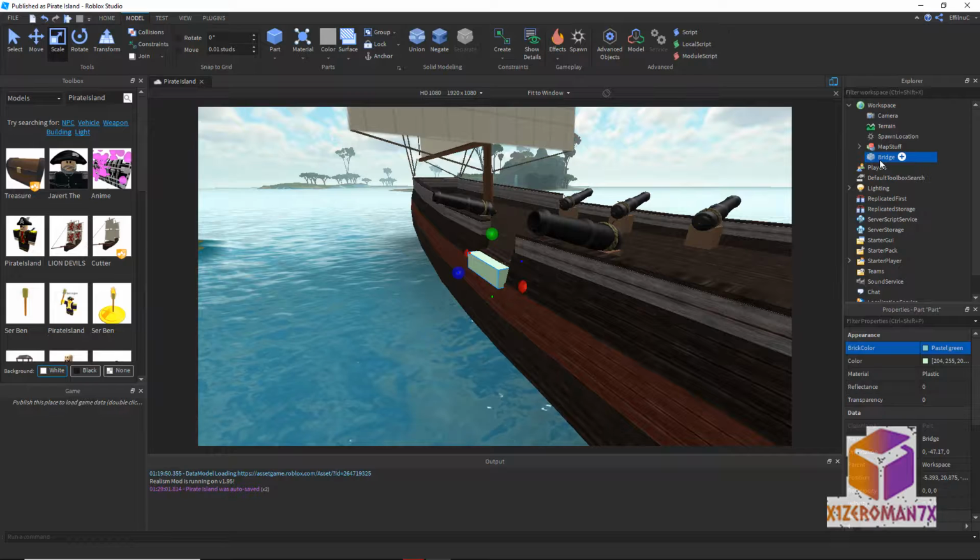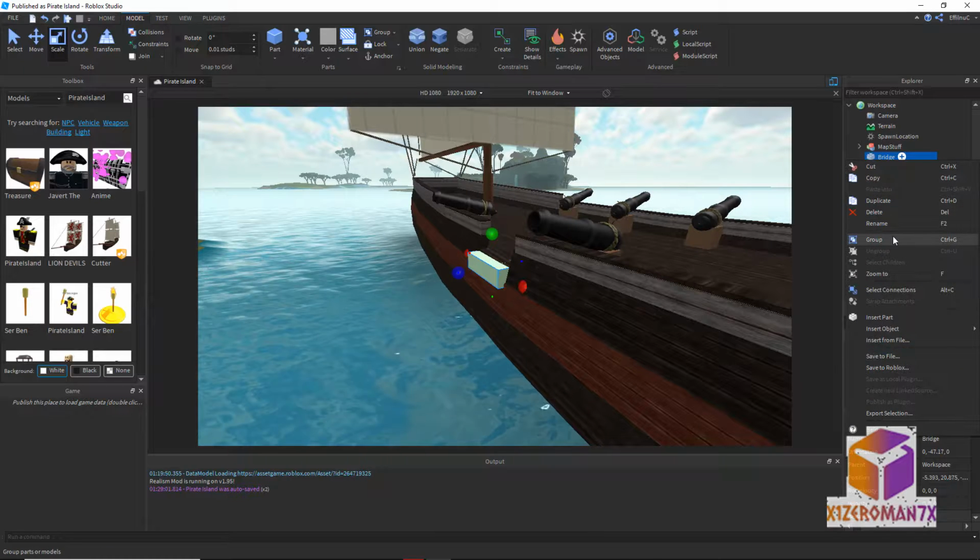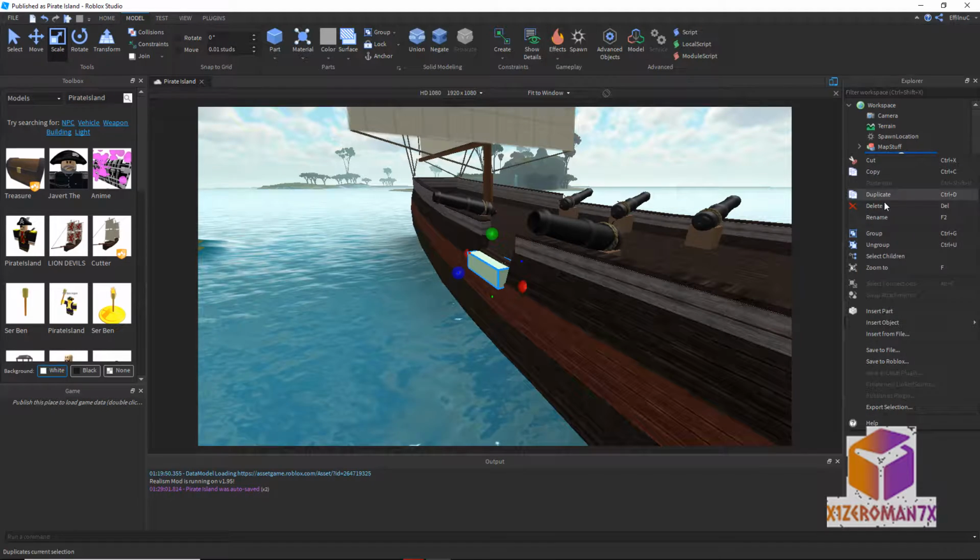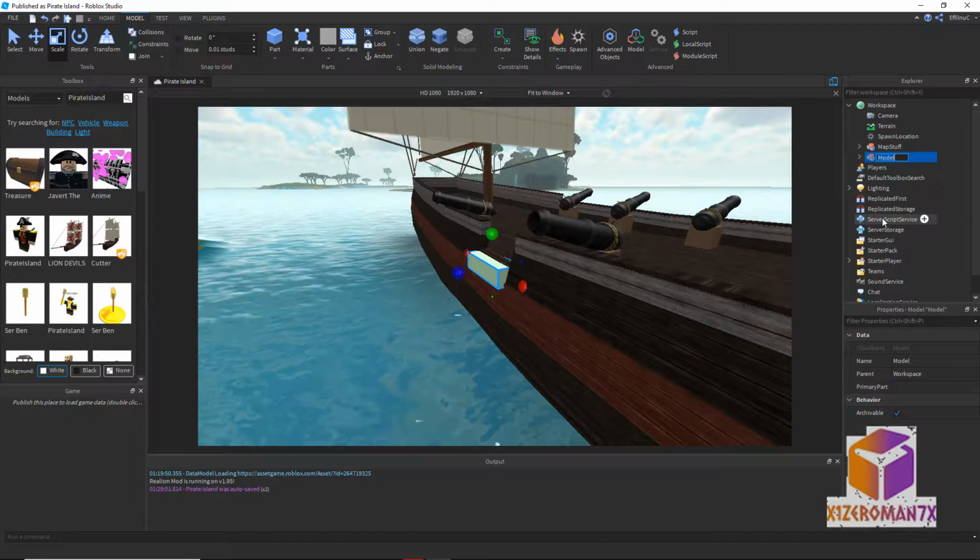And then I'm just going to group it. So I'm going to right click and go to group. You can also do Control G to do that. I'm going to give the name of it. I'm going to call it path. Why not?